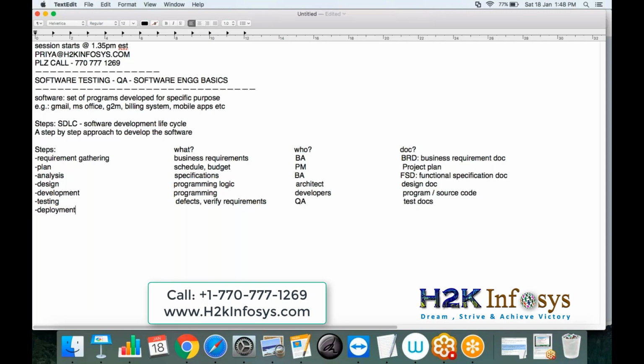The next step is deployment, wherein the software will be installed on the client computers, or you can also say the software is released to the client. This step is done by the developers along with the system administrators, and the document that is prepared here we call an installation manual. Then we have the UAT, wherein the real users will do the testing.